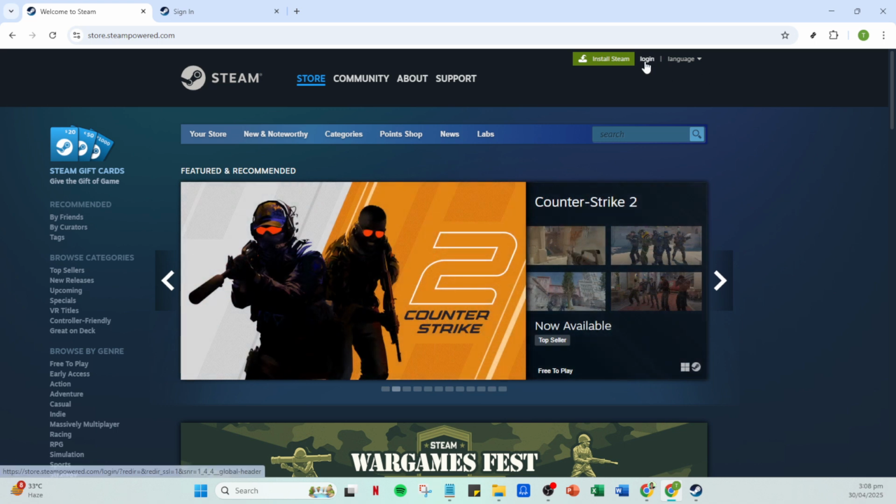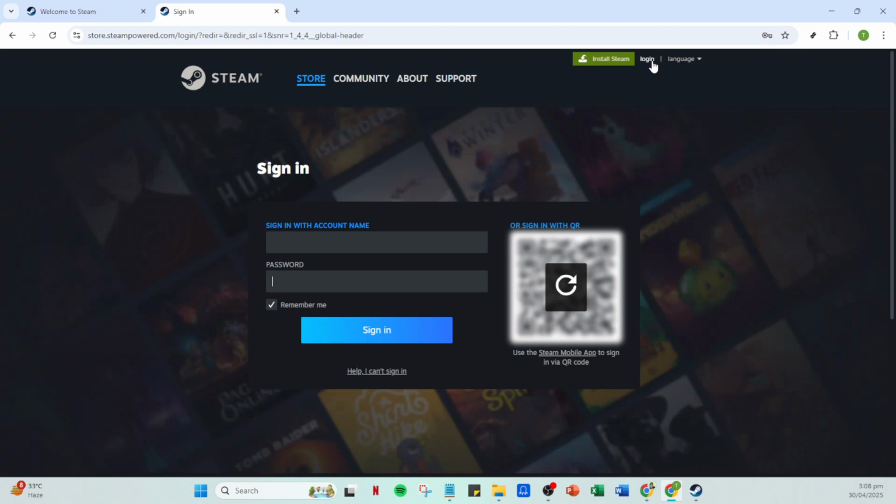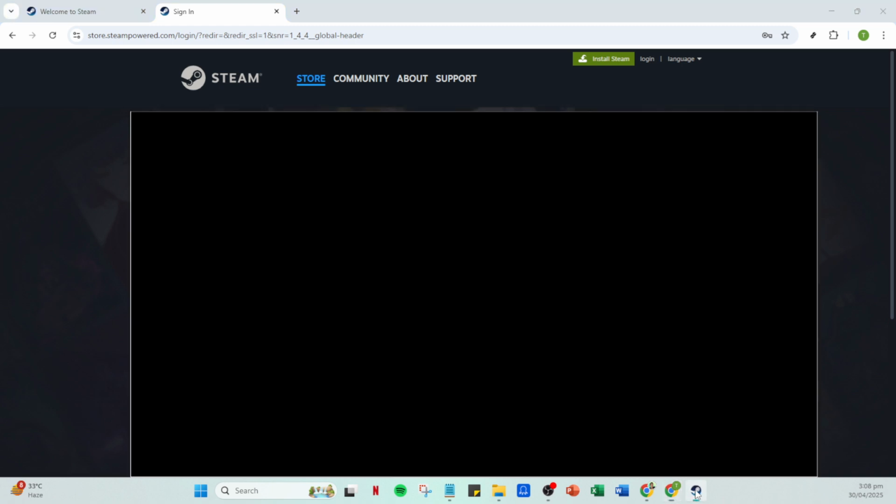First, you'll want to open your Steam app. Click on the Steam icon, either from your desktop or by searching your start menu. Once you have the app open, you'll be prompted to log in. Go ahead and click on the login button if you're not already signed in. Enter your account name and password and then click on sign in. Once you've logged in successfully, you'll find yourself at your Steam homepage.